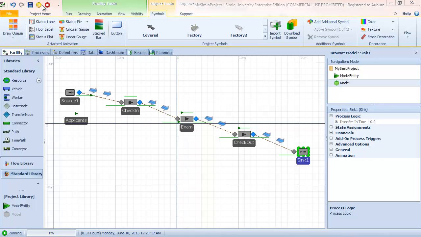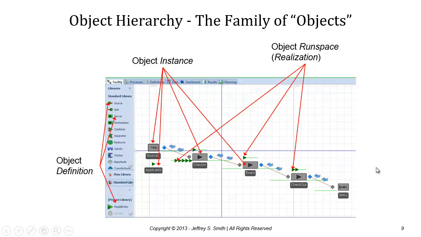So before we continue building the model, I'm going to stop the model and go back in and talk about the object hierarchy within Simio. This is a very important concept within Simio. It tends to be a little confusing to new users, and so we'll go over this several times. But what I want to point out are the different types or the family of objects. And so over here on the left, we can see something called the object definition. And within the facility view, we see object instances and object run spaces or object realizations.